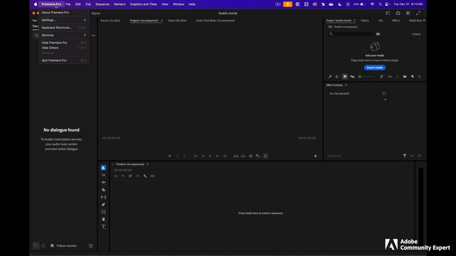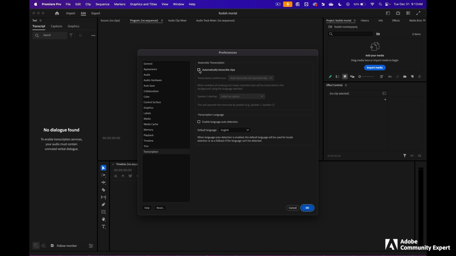Click on the Premiere Pro dropdown, click on Settings, and then click on Transcription. At the top, click on Automatically Transcribe Clips. We're going to auto-transcribe all imported clips, and then click on OK.